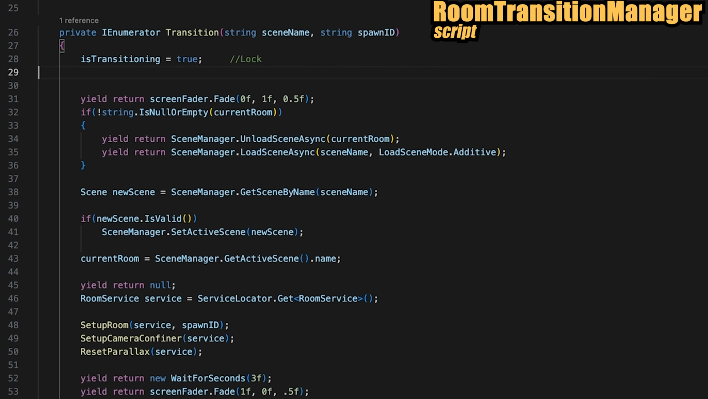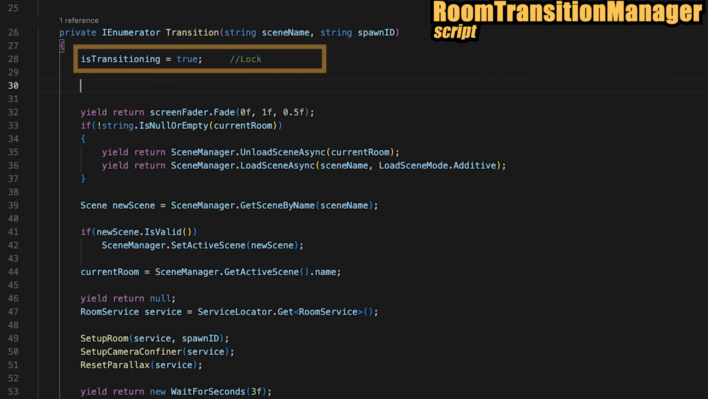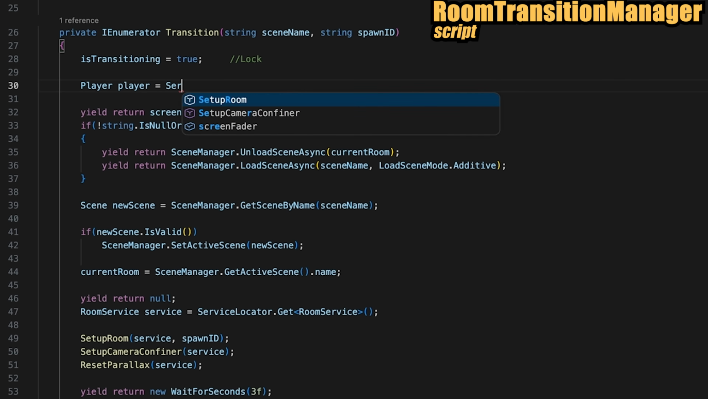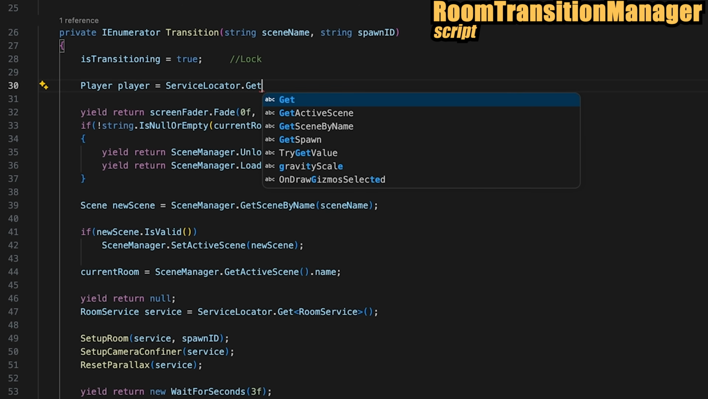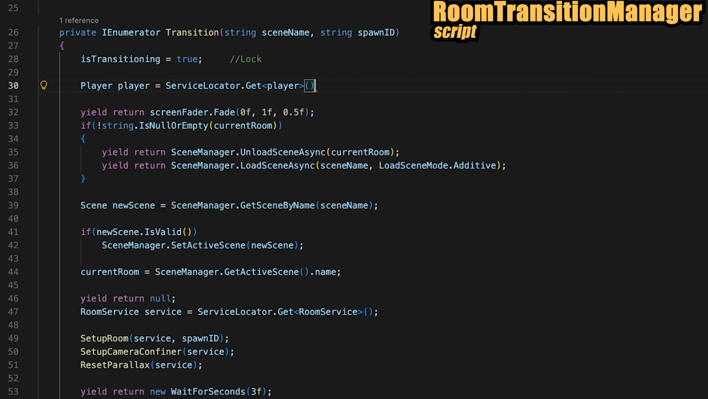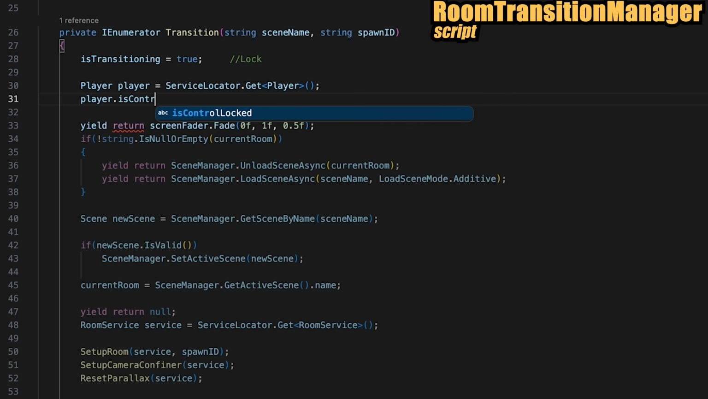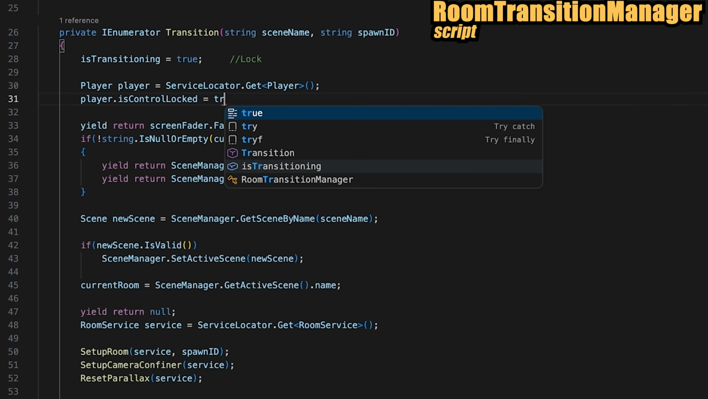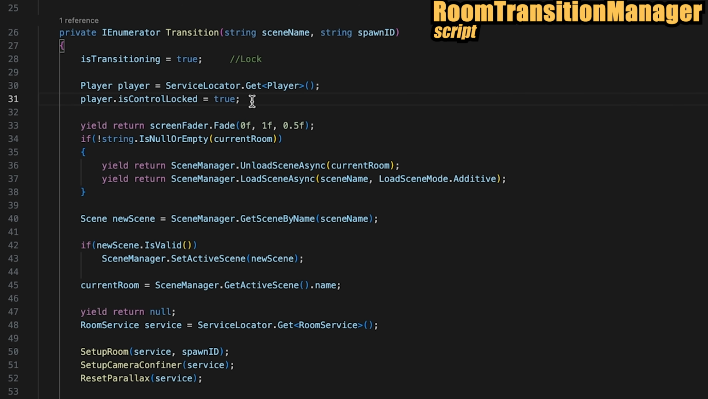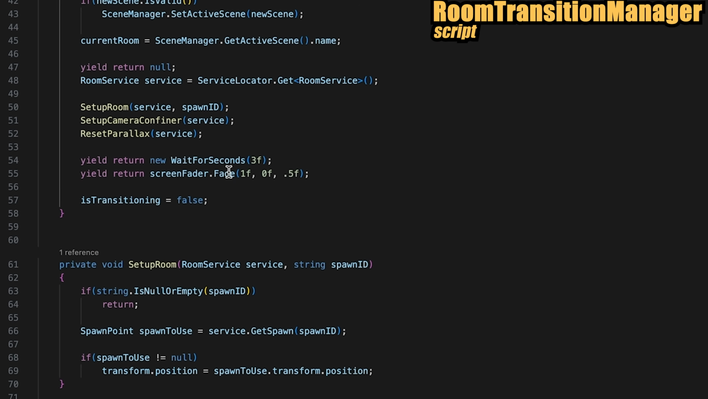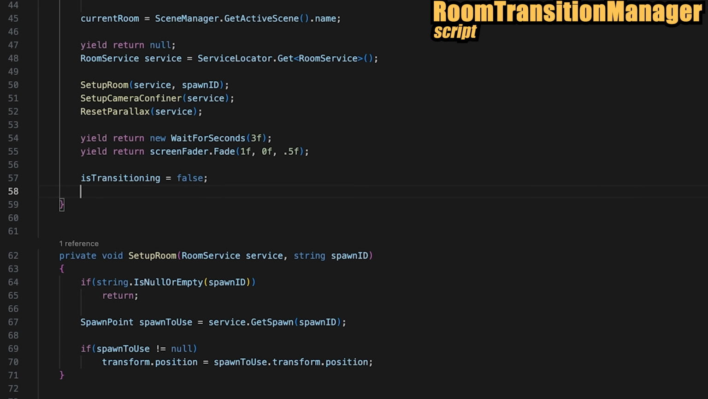Now then, back in our room transition manager, whenever we start a transition, we'll first of all set isTransitioning true, and then we'll just get our player reference. We'll do this by asking the Service Locator to get the player reference, and then we can just simply tell the player that isControlLocked should now be true. We can then just copy this and head all the way down to the bottom of our transition method and just give the player control back once we're done executing this coroutine.